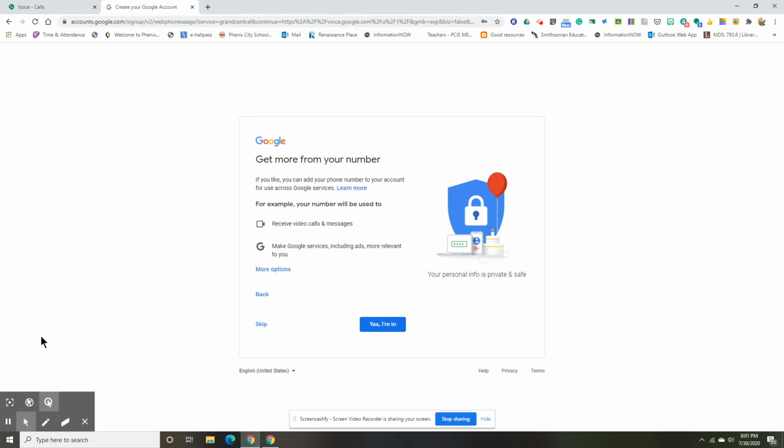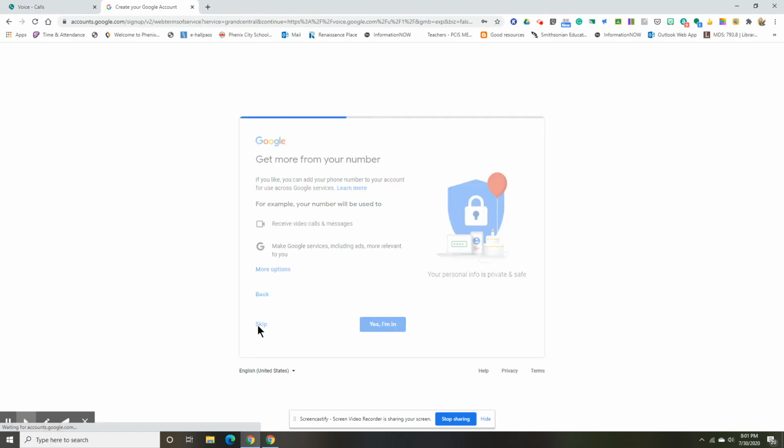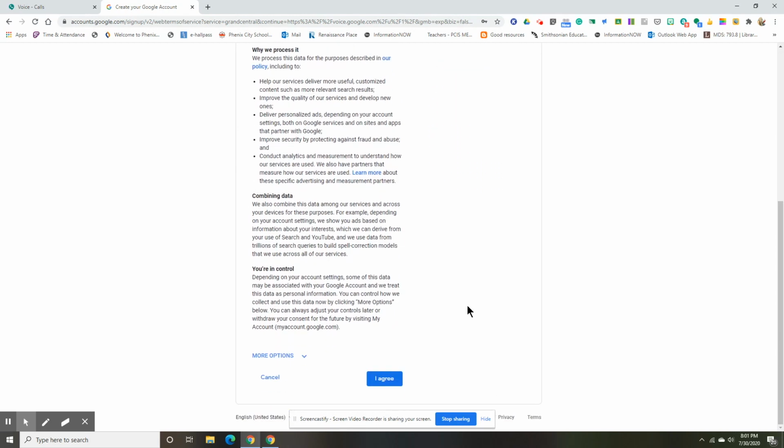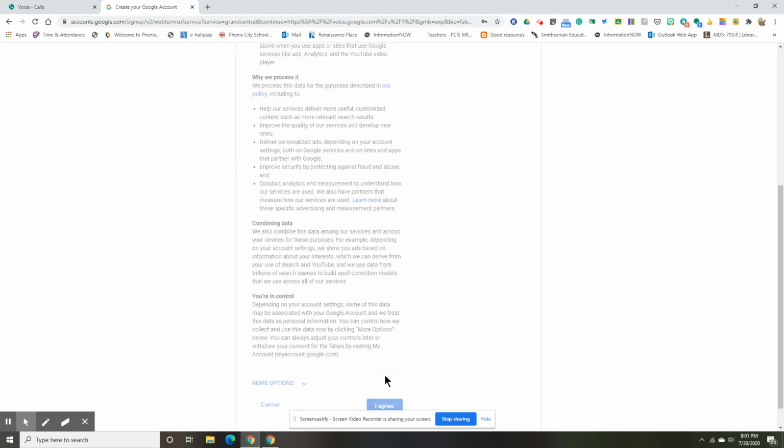The next screen that you'll get is this one that says get more from your number. If you'd like, you can add your number to your account for use across Google services like receiving video calls and messages. You can skip this, or if you want to go back in and use it, you can. I'm going to skip it. All right, here's their privacy and terms. Of course, you'll need to read that and then click agree.